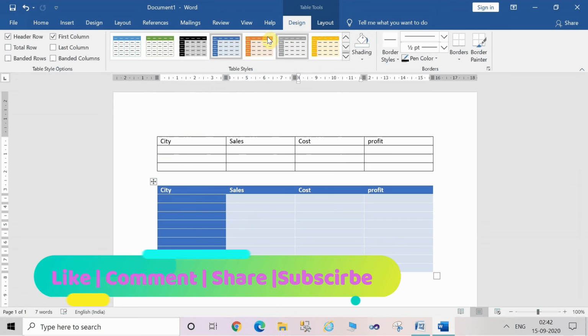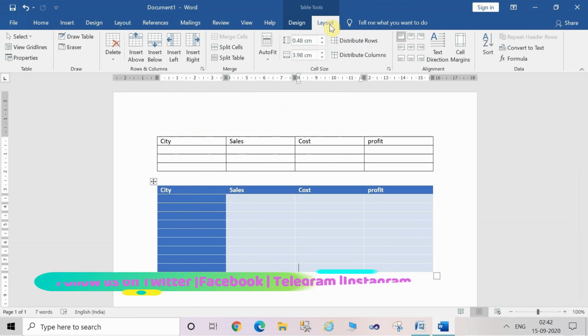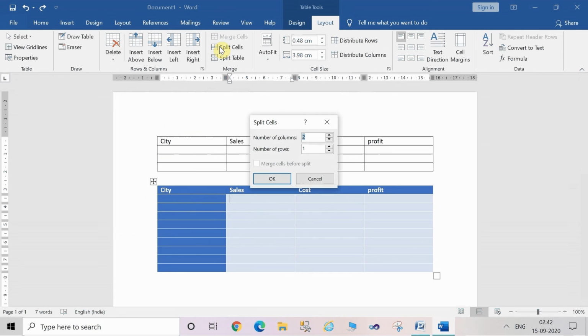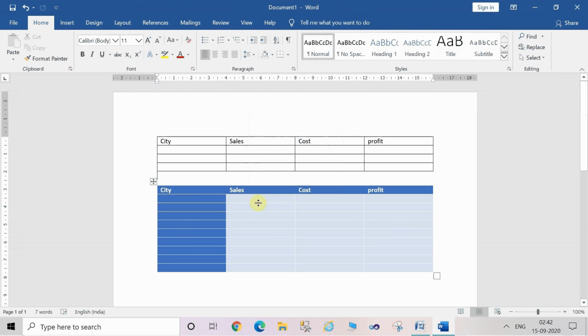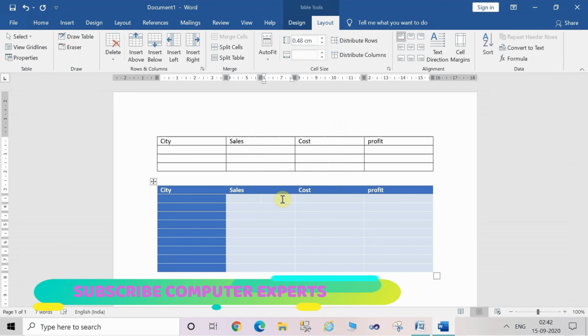Okay. Now the layout can also be changed. Here you can do the structural changes, like if this is a column. If you want to split the cell, this is called the cell. It is the intersection of rows and column. If you click on the split cell, you want to split in the 2 columns and 1 rows. Okay, see here the 2 columns has been inserted. Okay, in this way you can do various things.